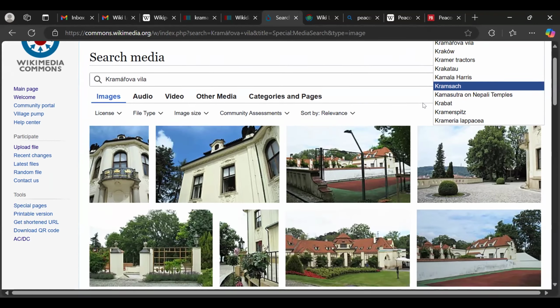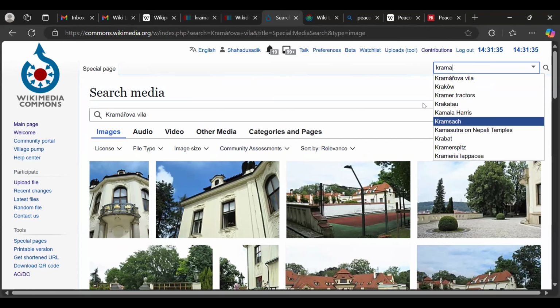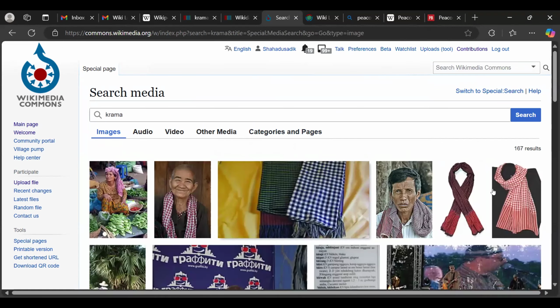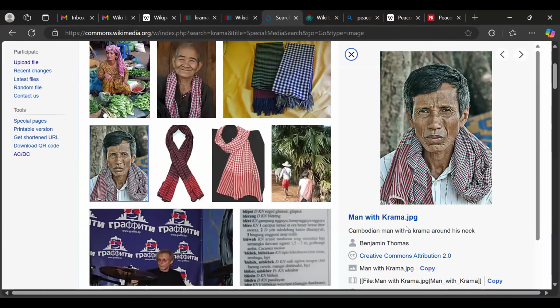There's no category for that. Let me see, Media Commons. Oh, there are a lot. So I can add this also. There's already one image. How do I add the image?